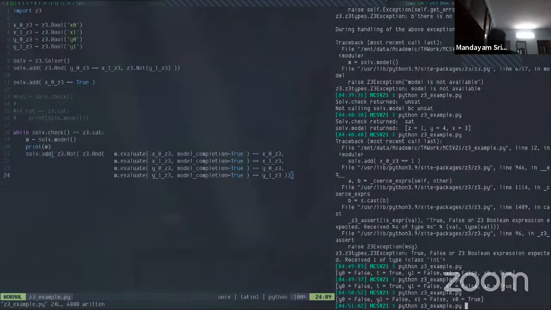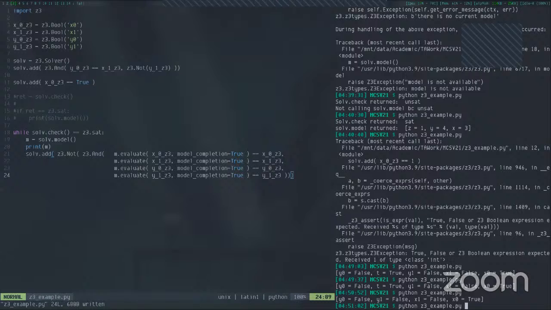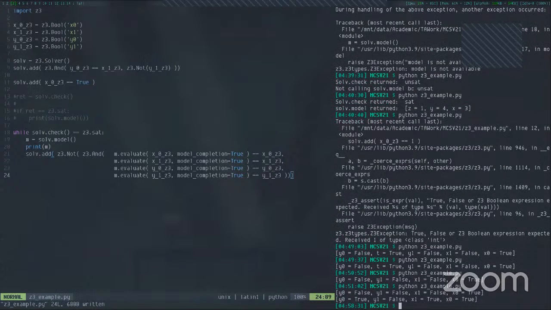Now, if we run this, it gives me basically two things here. It gives me that x1 is false, true, or true, true, and depending upon that, y0 is false, false, or true, false, right? So in this way, you can enumerate all the satisfying instances of a given model, and you can print them all out directly.